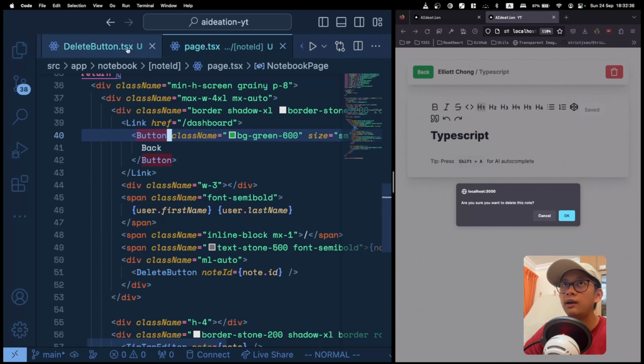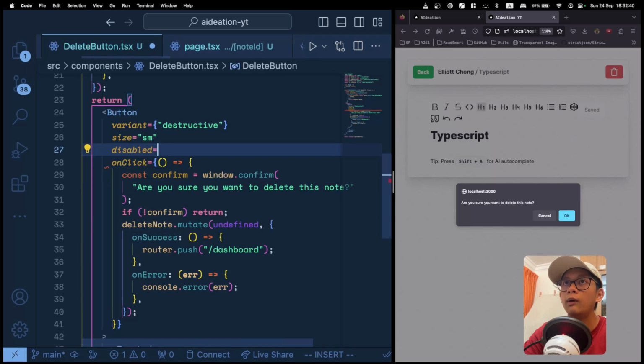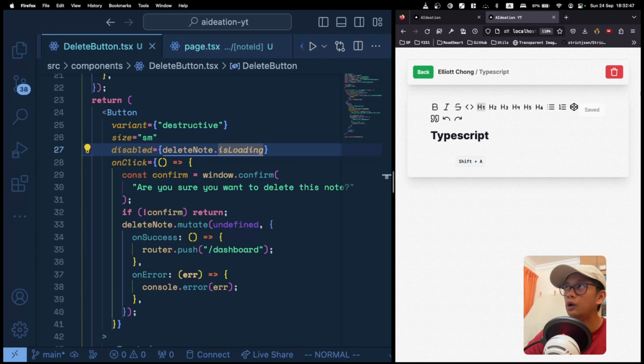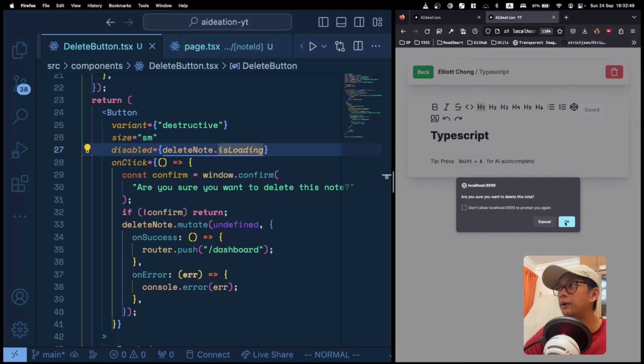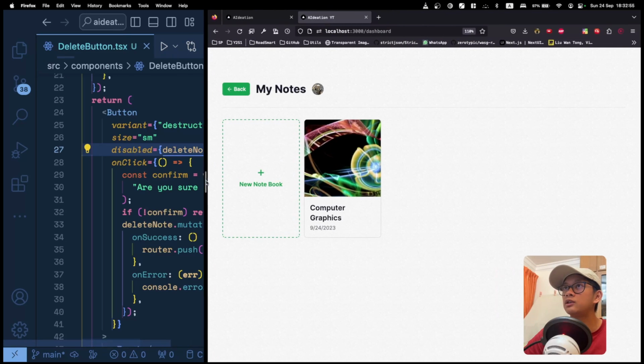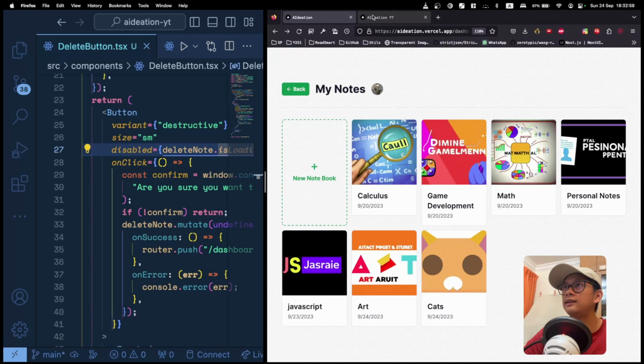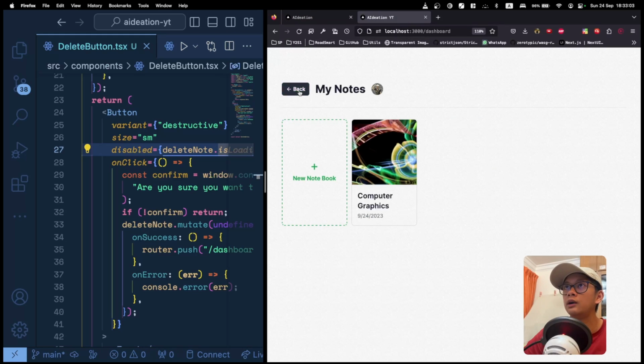Then let's actually add one more thing. So we want to disable the button when the deleteNode is loading. So while it's loading, we want to disable the button. So let's try again. It's gonna ask me to confirm. When I press OK, it's gonna try to delete, and it will just come back, and we can see the node has been deleted. So yeah, everything works perfectly, everything looks exactly the same, and I'm pretty happy with what we have completed so far.